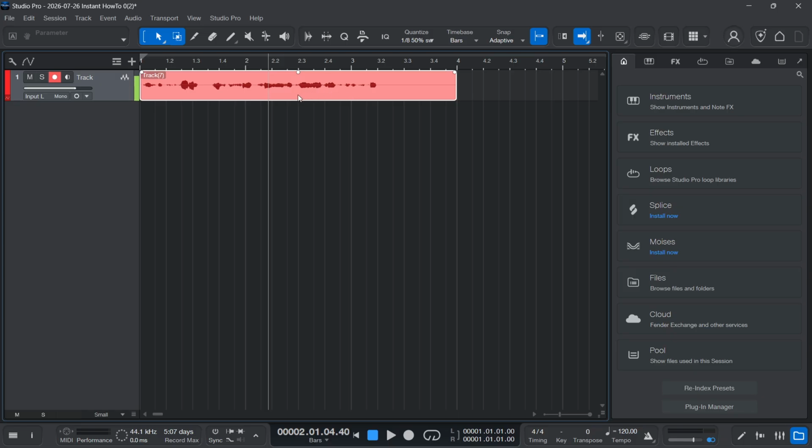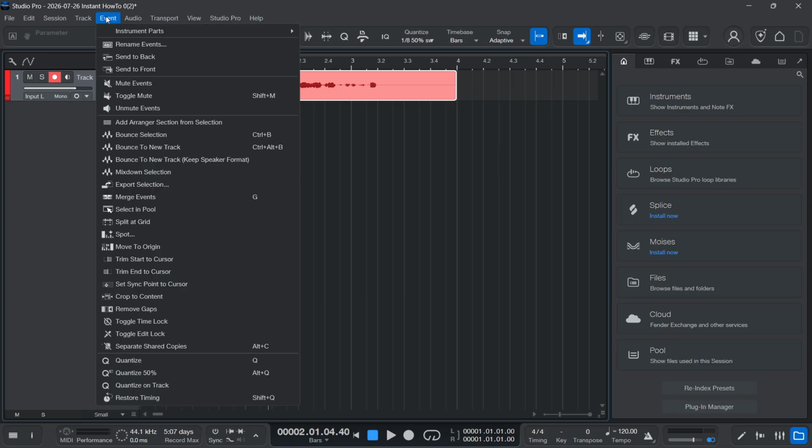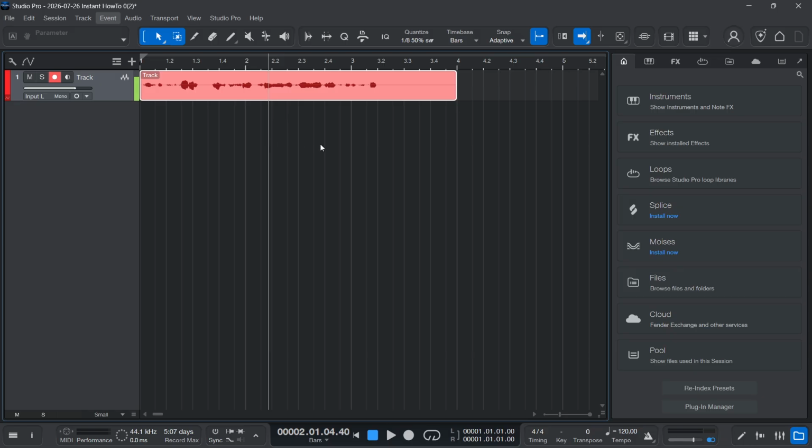options. You could go to the top left over here and click on Event, and then from here you can find either Bounce Selection, or you could go and bounce to a new track or whatever you want to do. So if you click on Bounce Selection, you could also press Ctrl and B on your keyboard, and that's going to bounce your current selection.